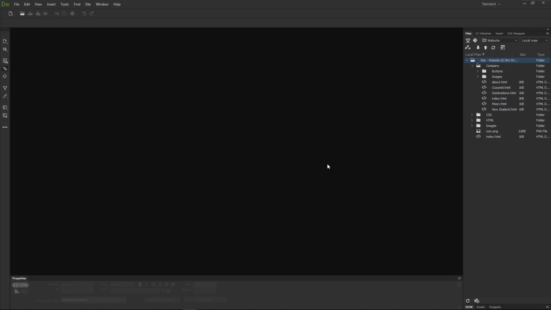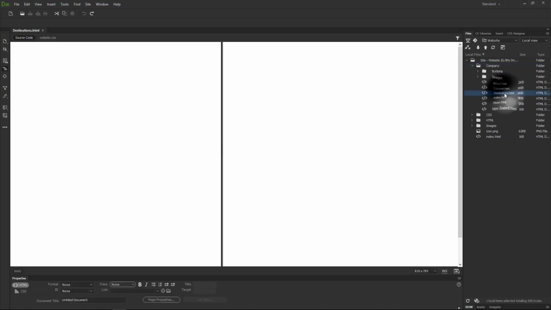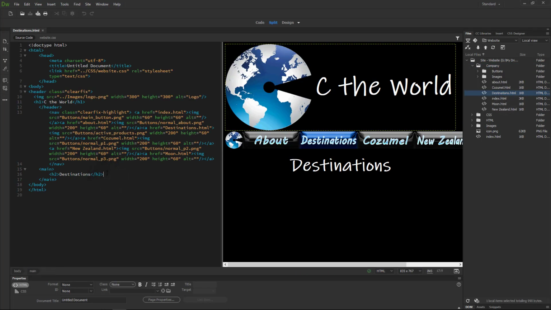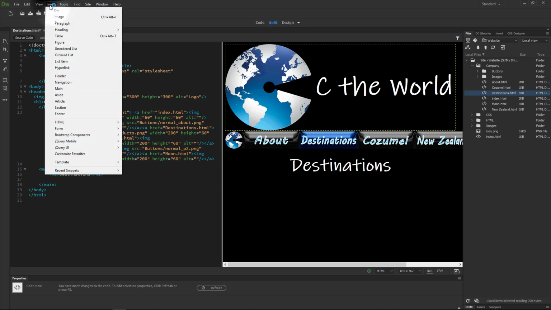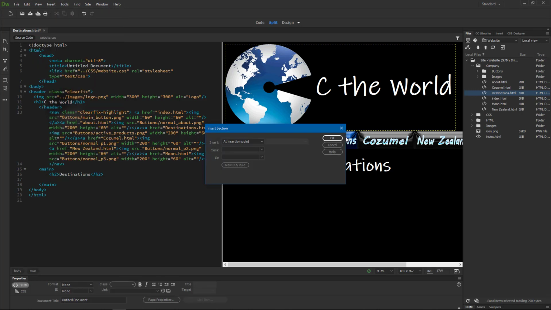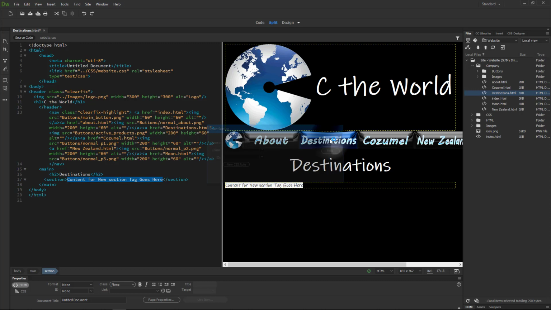Next, we're going to create our products page. So I'm going to go to my company folder and open up my products. So in my case, the destinations file. And after my H2, I'm going to add a section. So I can do insert section at the current point.